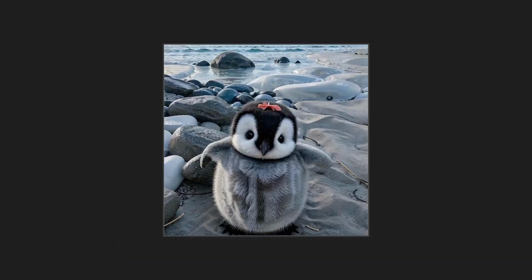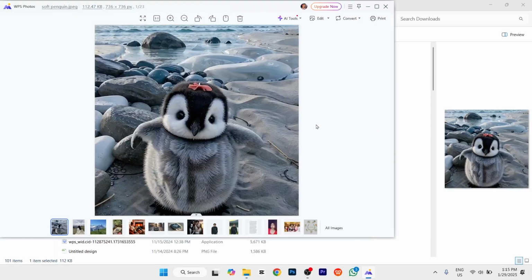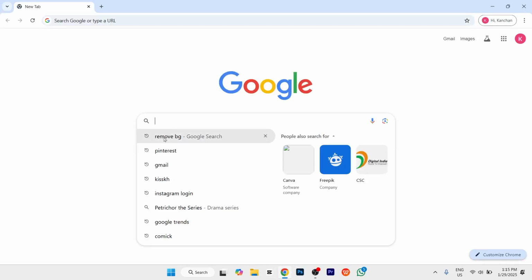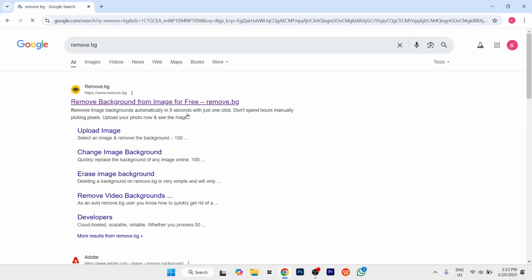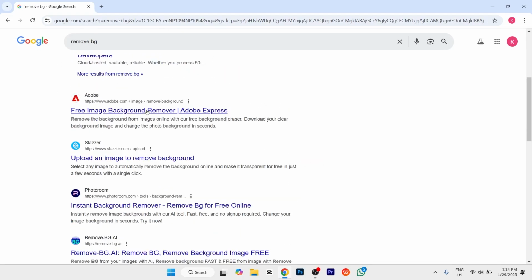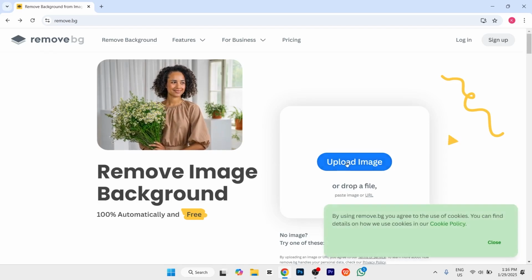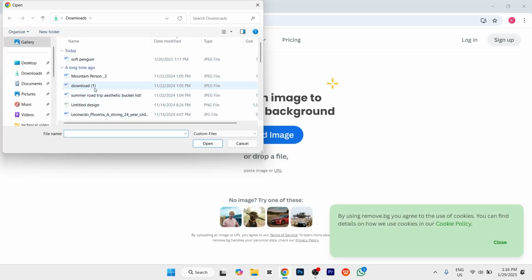Here you can see this is the photo that I have recently downloaded, and to remove the background of this photo, let's go to the Chrome browser, and here in the search bar search for remove BG. BG is the short form of background, and you can see many websites, but you can just go into the first website, and here you have to tap on upload image, and you can select the image from your computer.